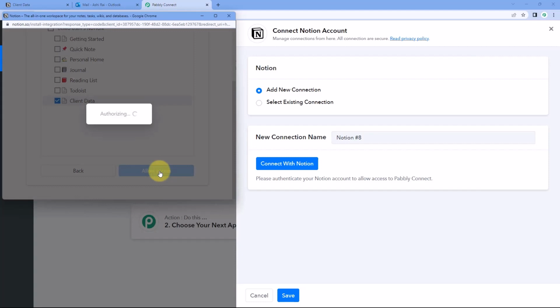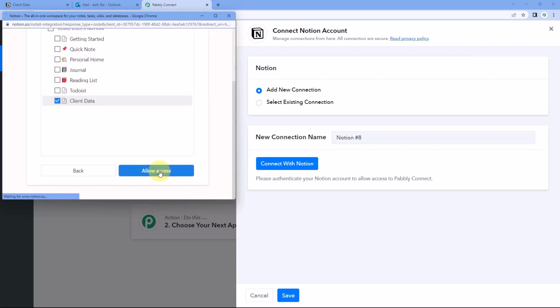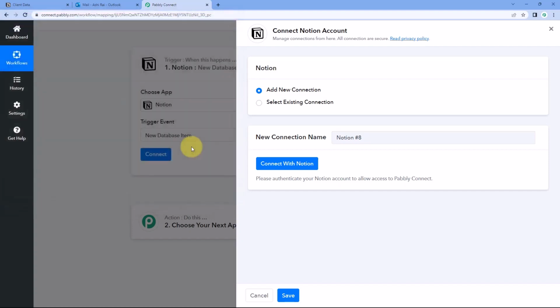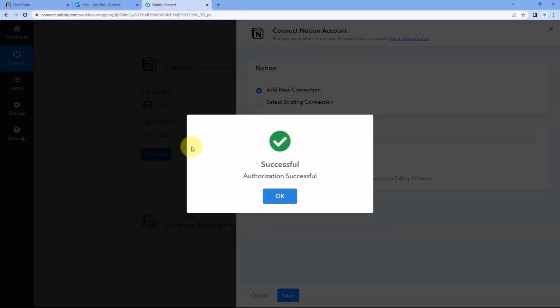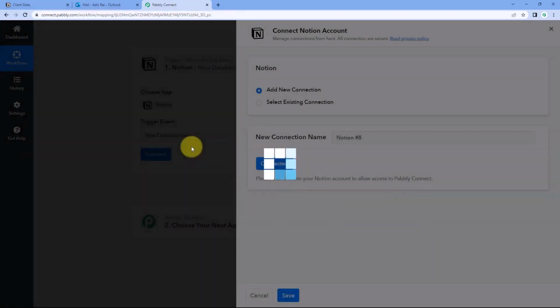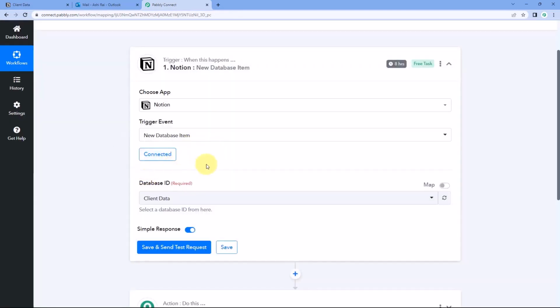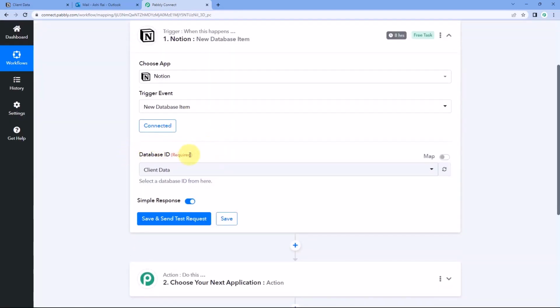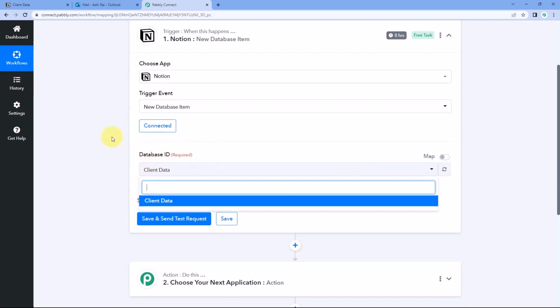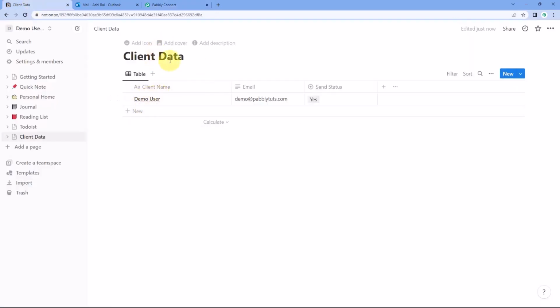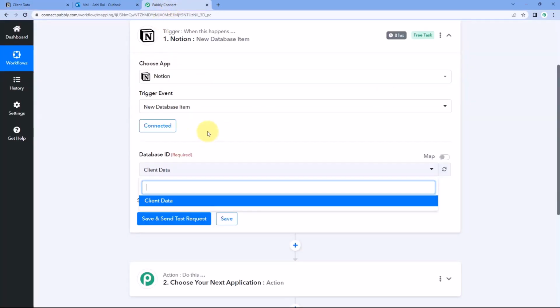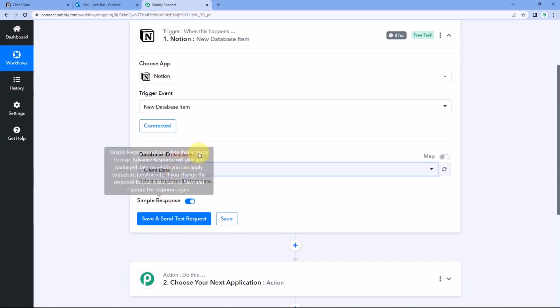After this, just click on Allow Access, and then we will see our Notion account will get connected with Pabbly Connect. After making this connection, the next thing it asks us is the database ID. Now, because we have connected only one database, one page from our Notion account with Pabbly Connect, here in this drop-down of database ID, you can see only one database.